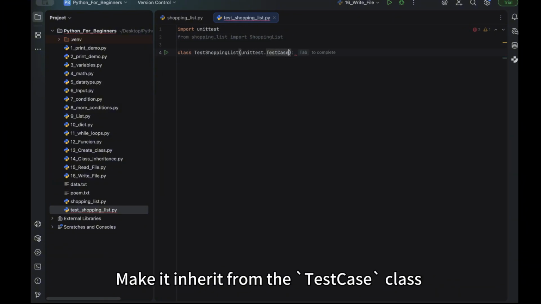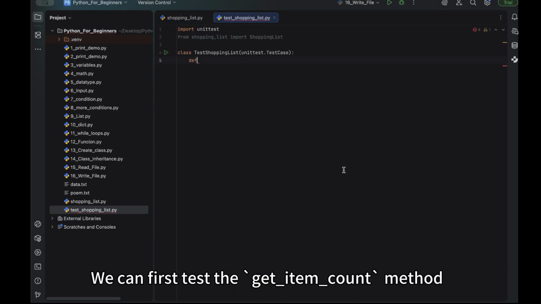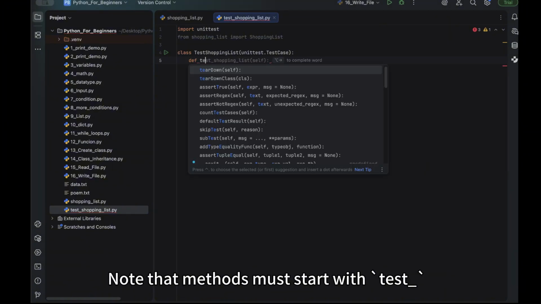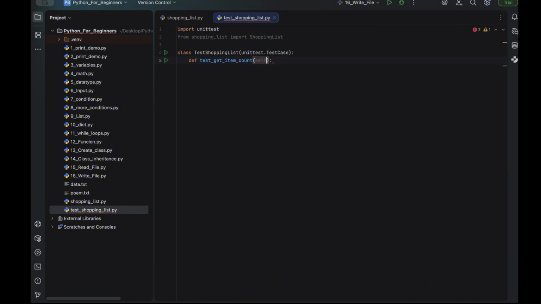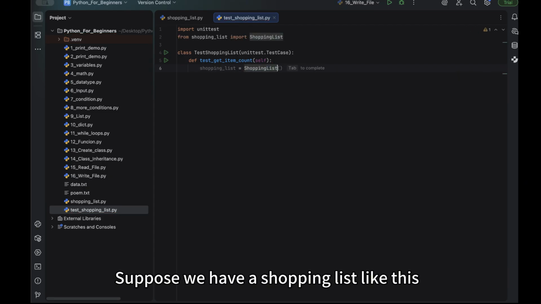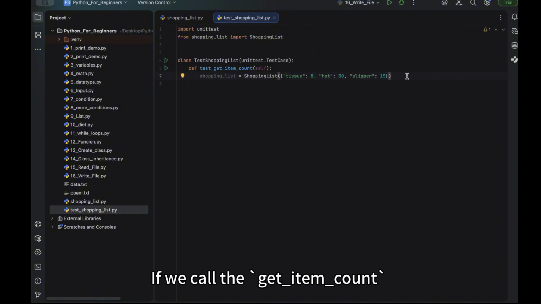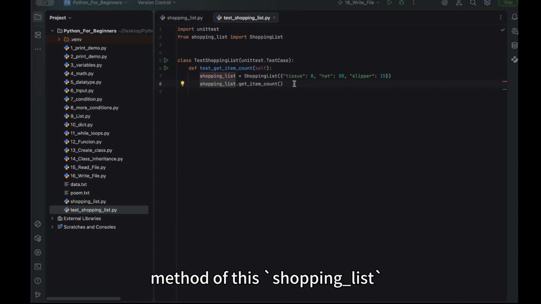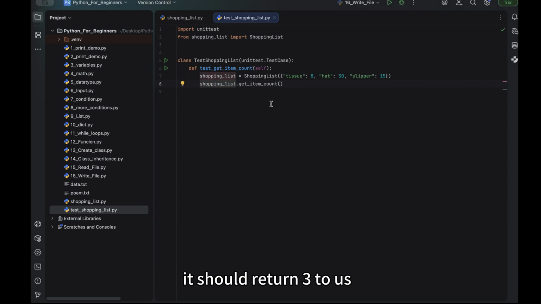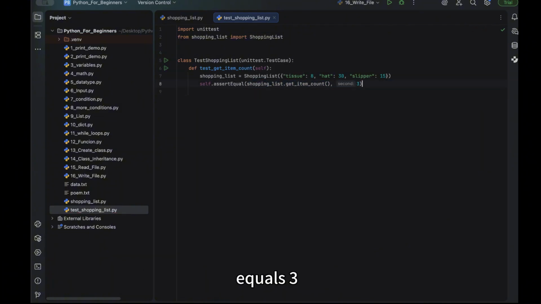In the TestCase class in the unittest library, we can first test the get_item_count method. Note that methods must start with test to be automatically recognized as test cases by unittest. Suppose we have a shopping list, like this. It contains these two: paper 8, a hat 30, and slippers 15. If we call the get_item_count method of the shopping list, it should return 3 to us because there are 3 items, so we can write self.assertEqual, then the value returned by get_item_count equals 3.